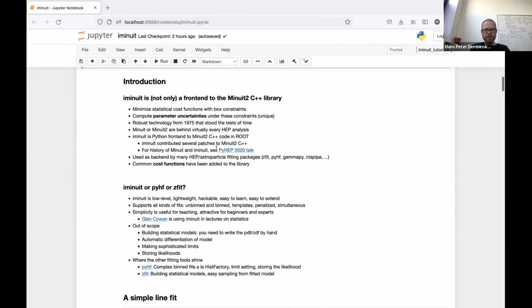So a little bit of introduction before we go into the practical part. iminuit is not only a front end to the MINUIT2 C++ library, but that's how it originally started. So you may know MINUIT. That's a famous code in HEP to do all kinds of fitting. So whenever you do a fit, it's usually MINUIT in the background that is performing the fit.